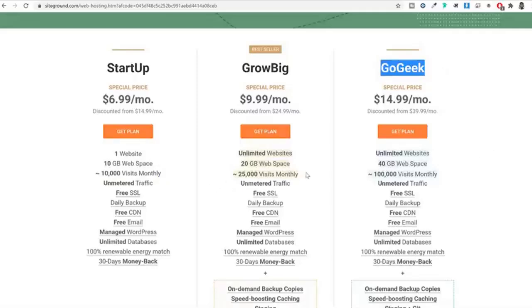Now, many people get confused over here. They think, for example, if they have selected the Grow Big plan and their website is getting more than 25,000 monthly visitors, they will have to upgrade their plan to the Go Geek plan. But that is not the case.